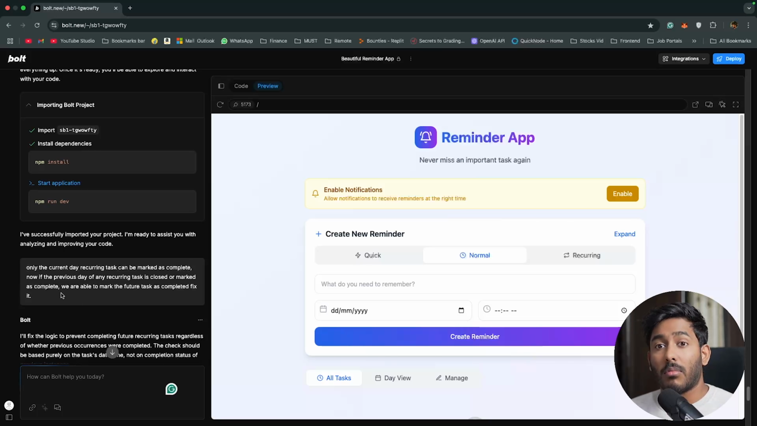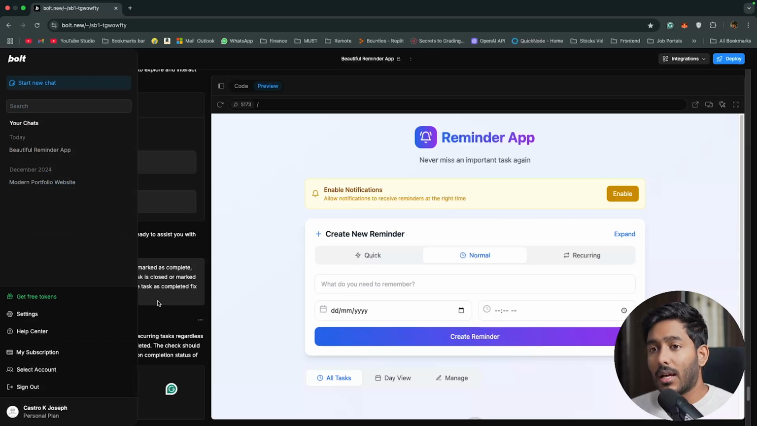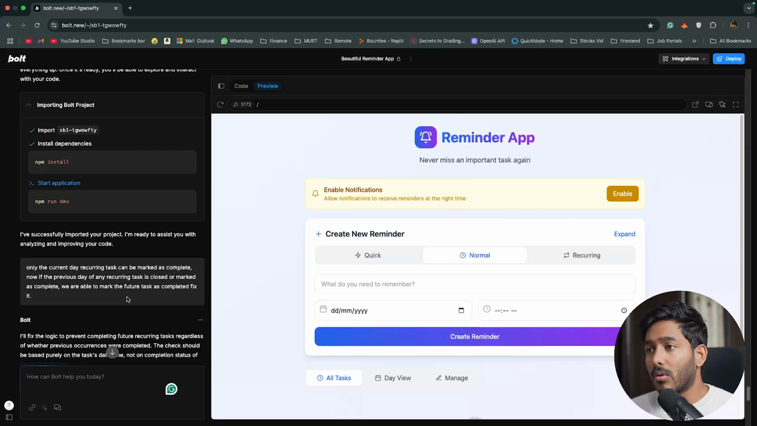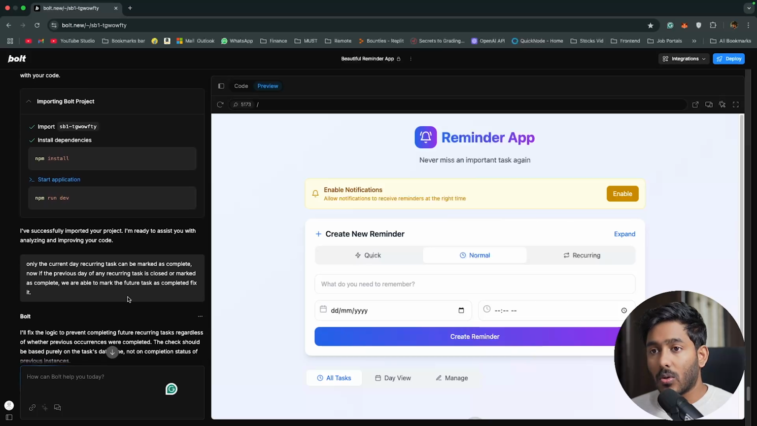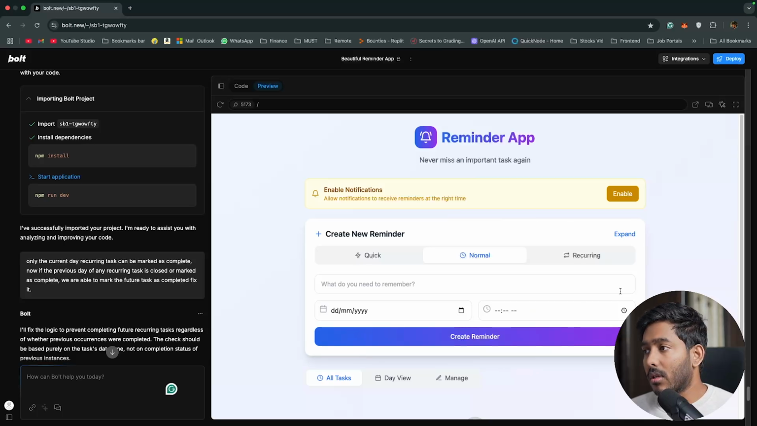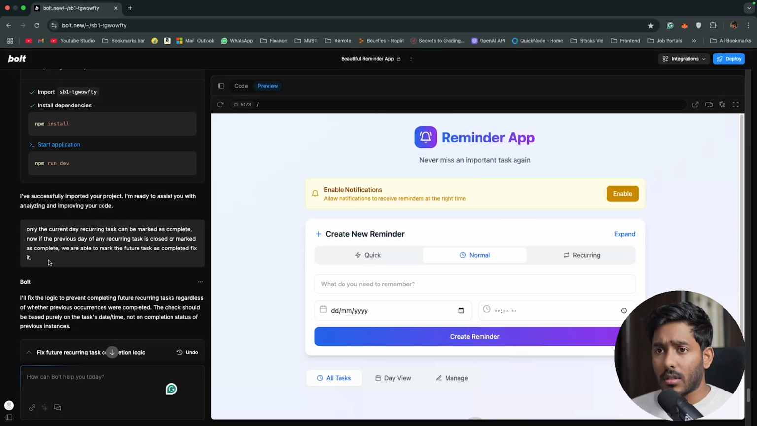Now, the Bolt credits have been refilled, and we are on the next day. Now, let's continue working on the same that we faced yesterday. So, the one was about the current recurring task that we are able to delete even if it is on the future date. That has been marked. Now I gave a prompt: only the current day recurring task can be marked as complete. Now, if the previous day of any recurring task is closed or marked as complete, we are able to mark the future task as complete. So this is what I gave.